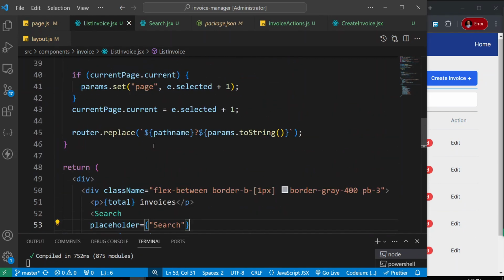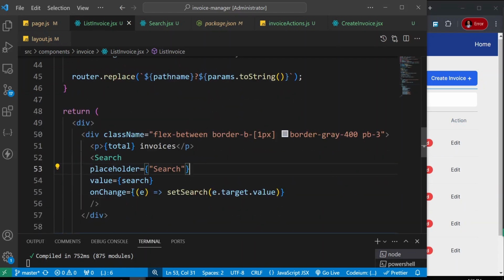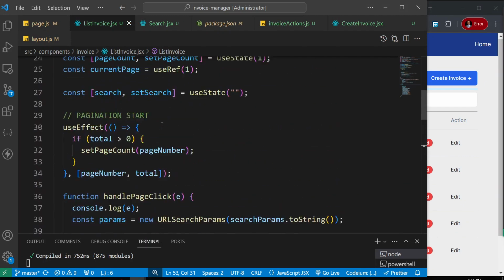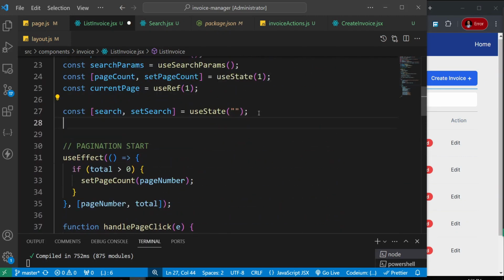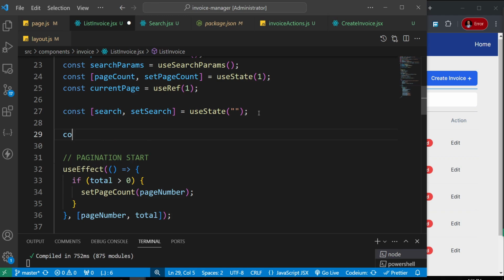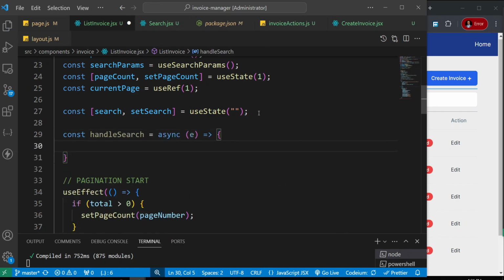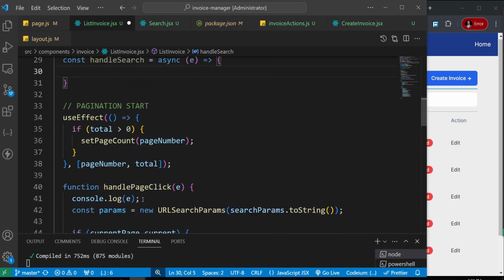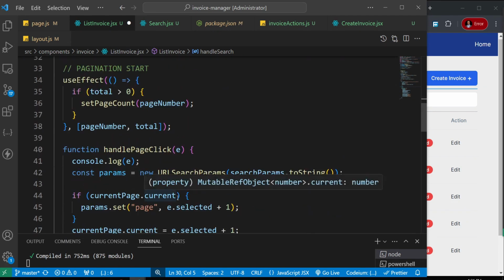And if we come up here, we need to have a function that will be fired whenever we type into the search bar. So what I'll do is I'll just put it below this one, and I'll call that function const handleSearch. Okay, so it's an asynchronous function, and we're going to open it up. Now it's going to be actually very similar to what we did here, right?